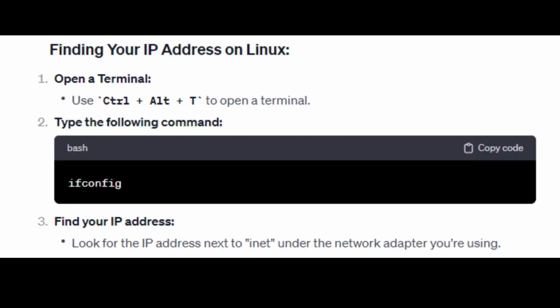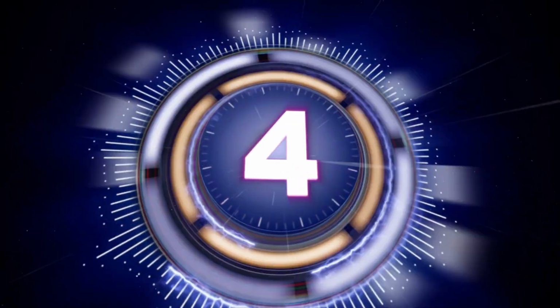Finding your IP address on Linux. Open a terminal. Use Ctrl+Alt+T to open a terminal. Type the following command: ifconfig. Find your IP address. Look for the IP address next to inet under the network adapter you're using.